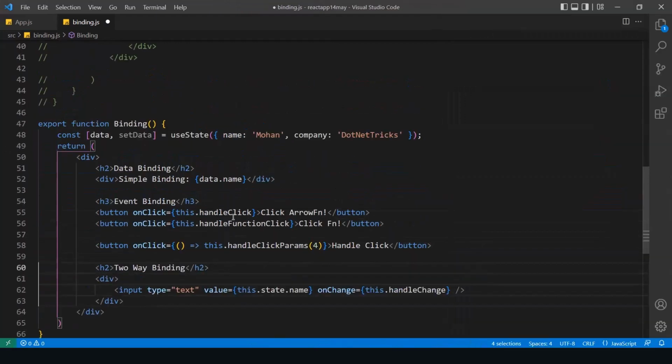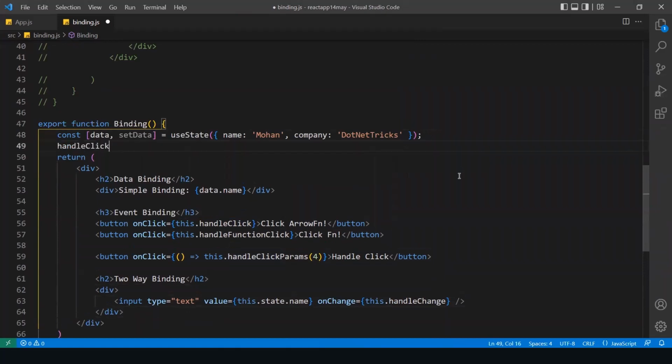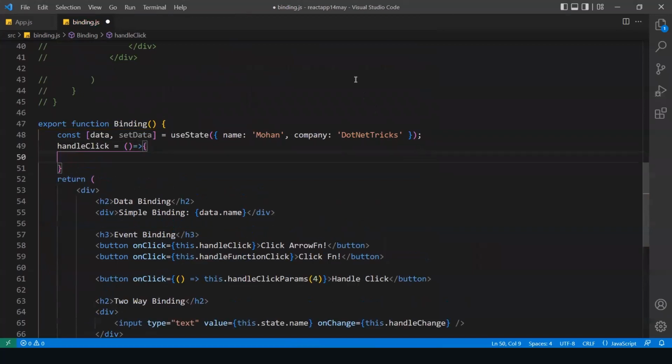So here we have to define the handle click. So handle click would be a function like this. I'm using an arrow function here. So simple, it would be an arrow function where I can show the alert box. In the alert box, I can show hi, then name, data.name. This is handle click.